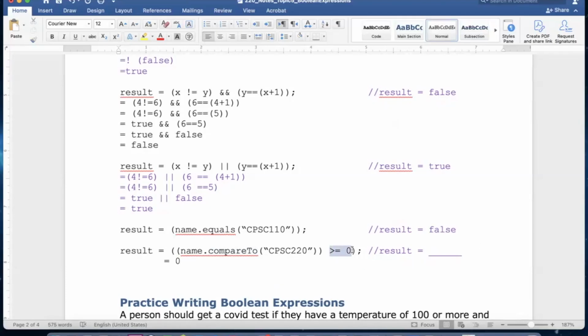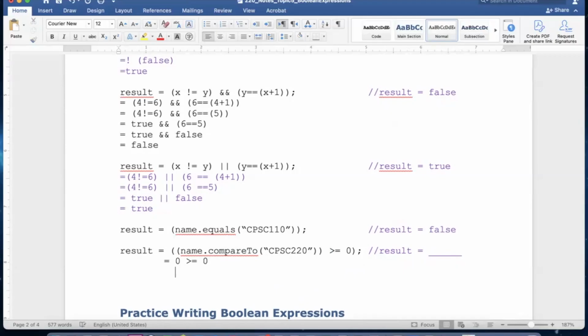And then we're checking to see, is that result greater than or equal to 0? And that expression is going to be true. 0 is greater than or equal to 0. So the value that gets stored in the variable result is true.